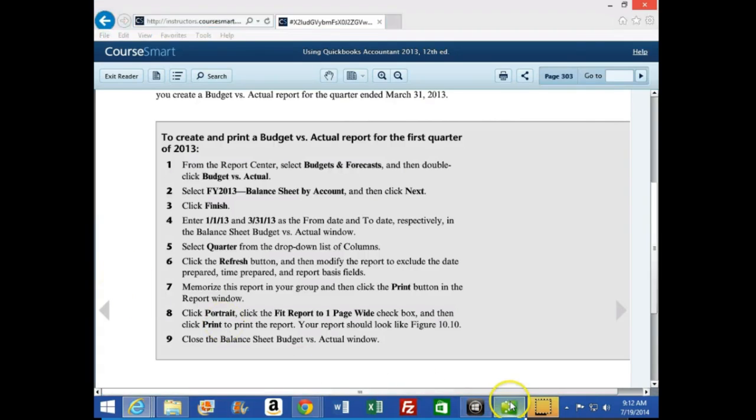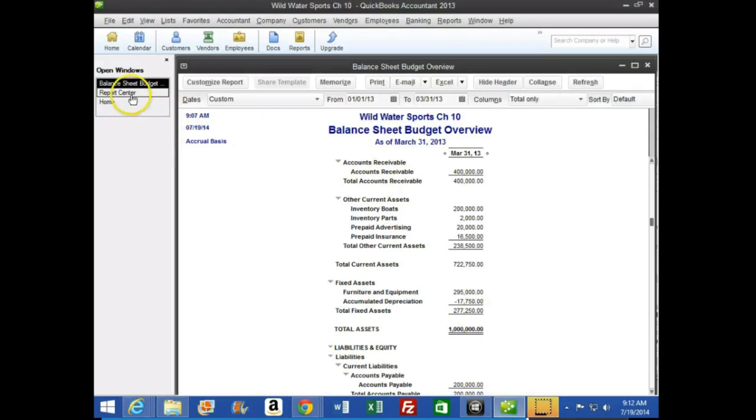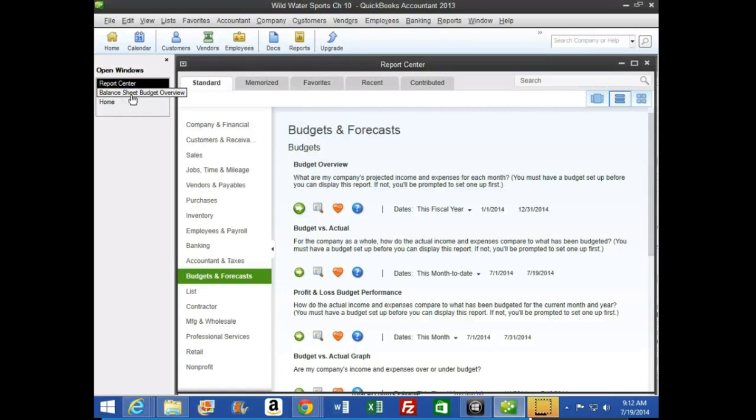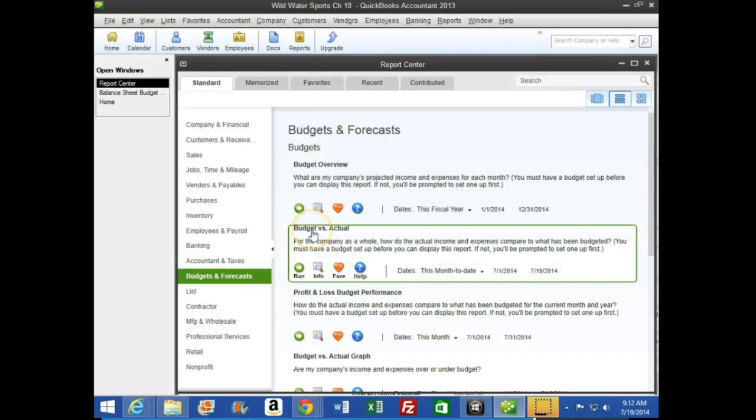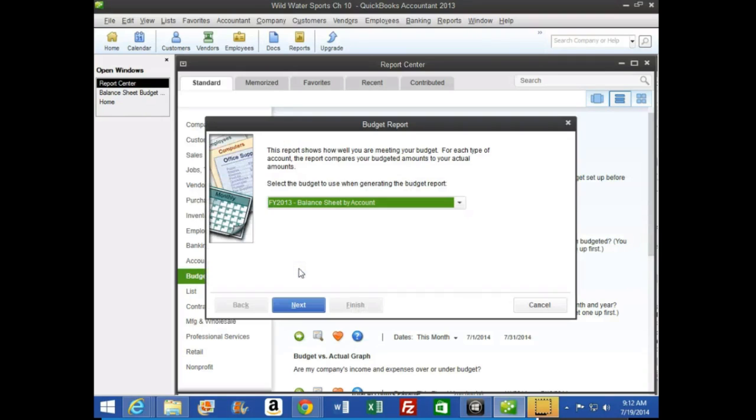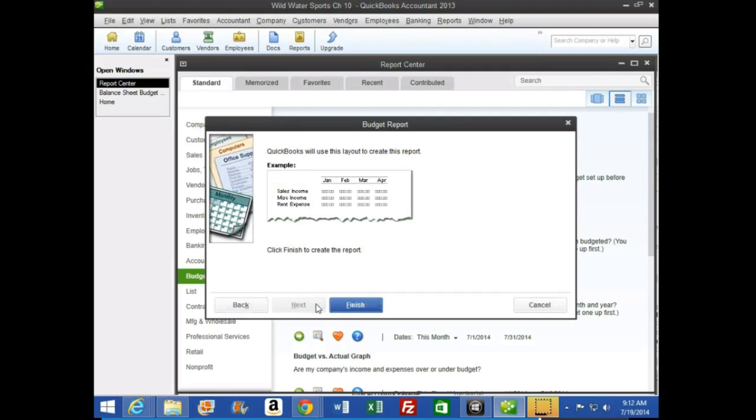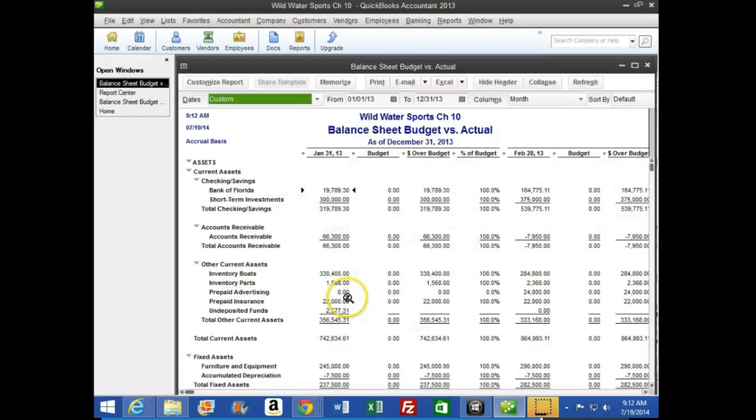I'll do that together. So number one says we go to the report center. I'm going to go to the open windows in order to do that. Here's our report center. We want to select the balance sheet, so the budgets. I'm going to go down to budgets down here, and we want a budget versus actual this time. So we're going to select this one, budget versus actual. We do want the balance sheet here, so we're going to continue on that and finish. Number 4 says to change the dates of 01/01/13 to 03/31/13.